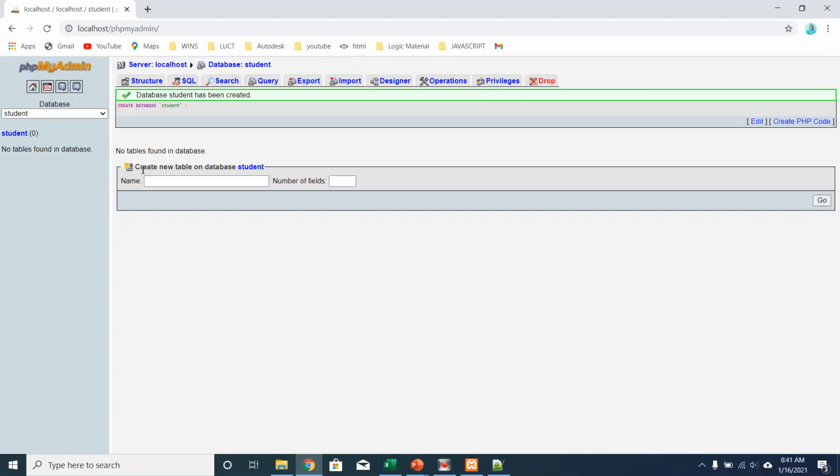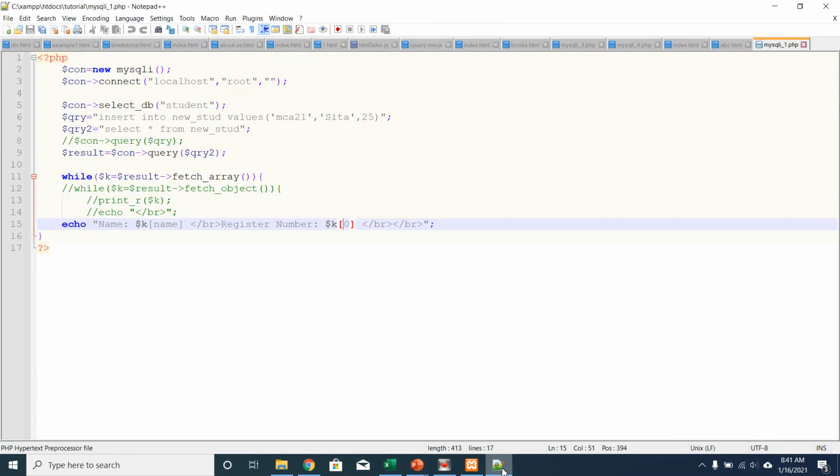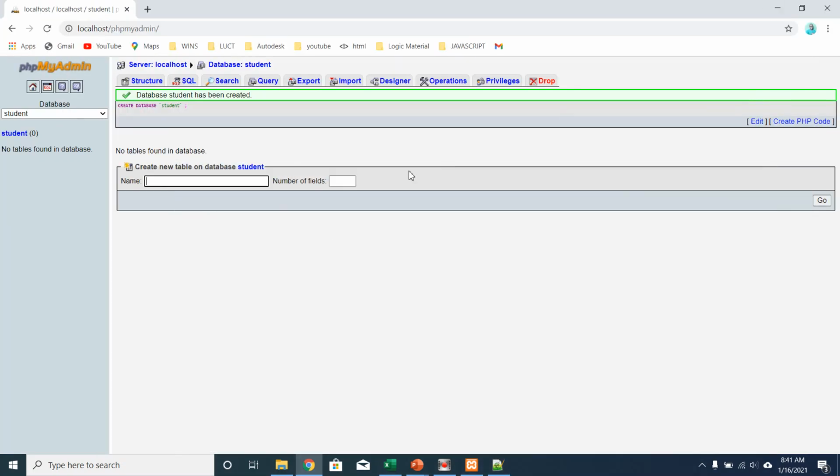So now here, no tables found in the database. It means that we haven't created the tables within the database. So what you have to do now, we have to create the table within the database. So remember we said the table name for our database, that is new_student. You can give it any name, but for now we are going to use this name.